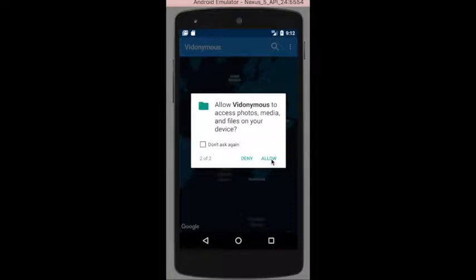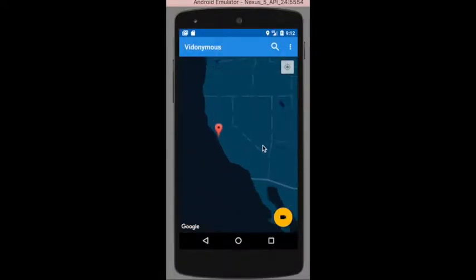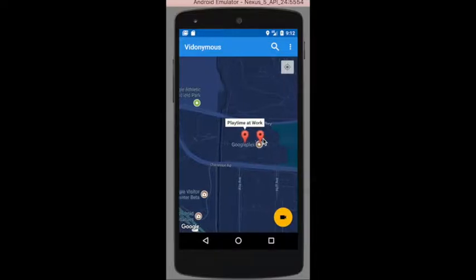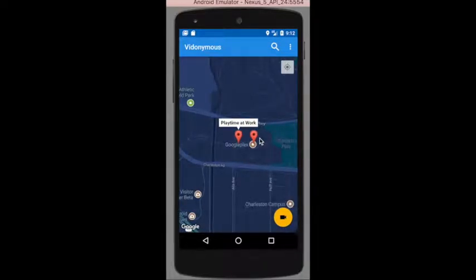Once the permissions are allowed, the user is brought to the map and zoomed into their current location, where markers are present for any existing videos. At this time, since the marker windows and the video playback will be implemented in further sprints, there's some affordance shown with the title of the video that's posted to that location.